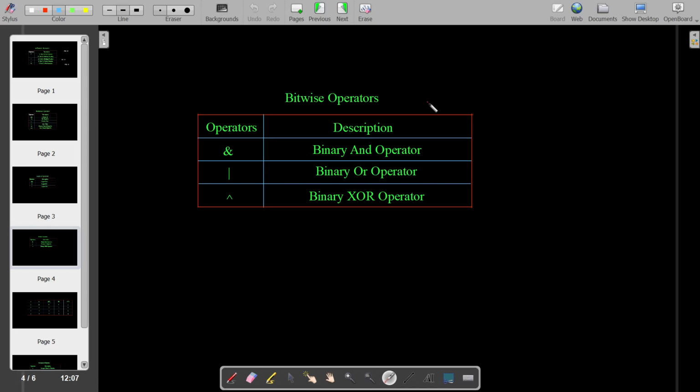For that I want to show you, let's suppose we have three types of operators here. We have more operators in bitwise, but we will discuss them later in this series. Here you can see that we have a single AND, which is known as the binary AND operator. We have a single OR, which is known as the binary OR operator, and we have this sign, which is known as the binary XOR operator.